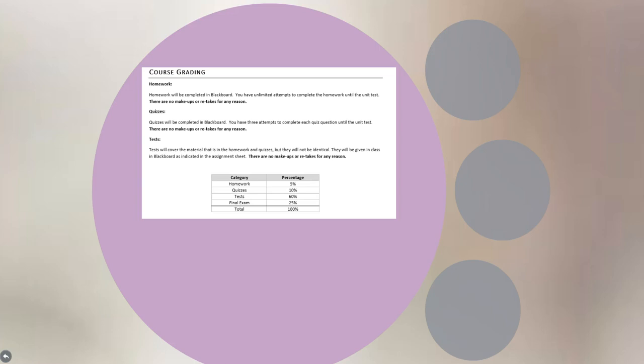Same thing with the quizzes. They will be completed in Blackboard. However, you only have 3 attempts to complete each quiz question until the unit test. And each time you take it, a few points will be deducted, so you won't get full credit if you take the test 2 or 3 times. And there again are also no makeups or retakes for any reason for quizzes.